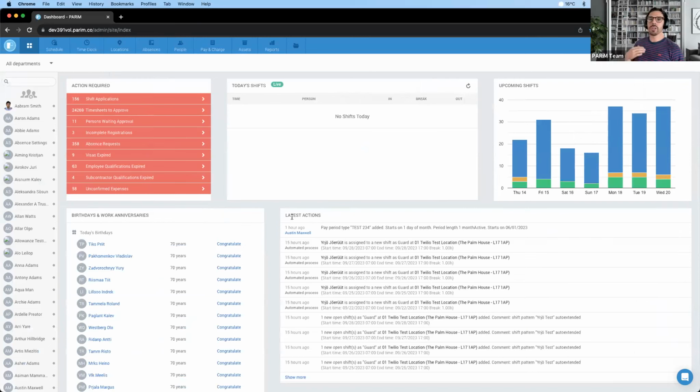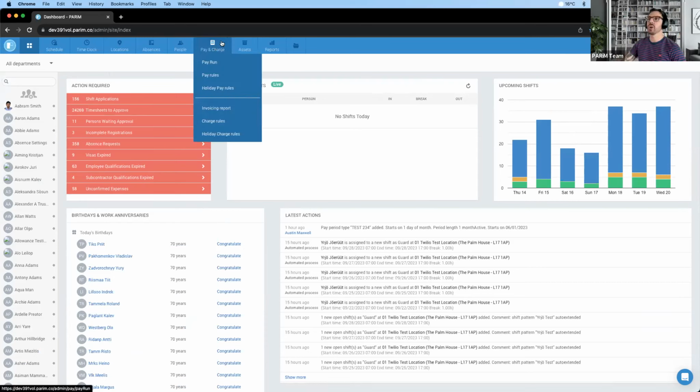All right, so when you log into the system, I'm sure you're very much aware, the first thing you're going to see is the dashboard. What we're going to be focusing on today is the pay and charge dropdown we're seeing right there. We're going to have pay run, which we're going to spend a few minutes on later in the webinar. Then we have our pay rules, our charge rules, and then holiday pay rules and holiday charge rules. However, we're not going to be focusing on these holiday rules in today's webinar. We're going to be focusing on all the features of pay and charge rules.